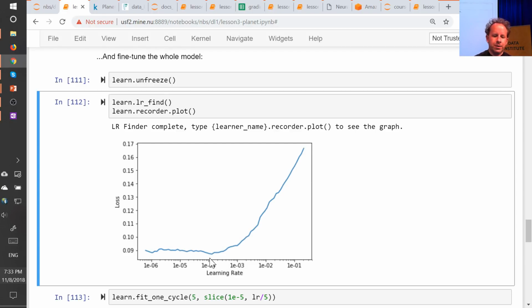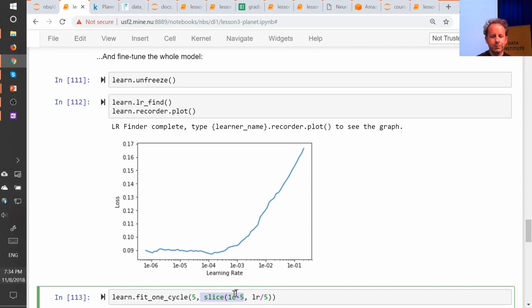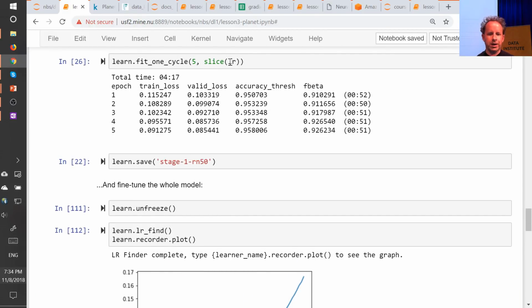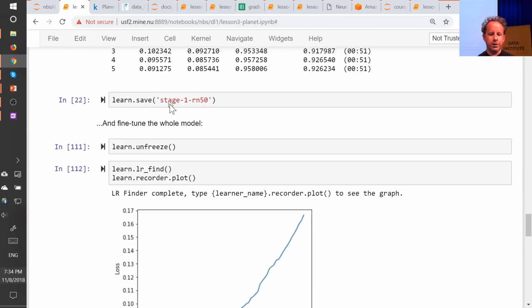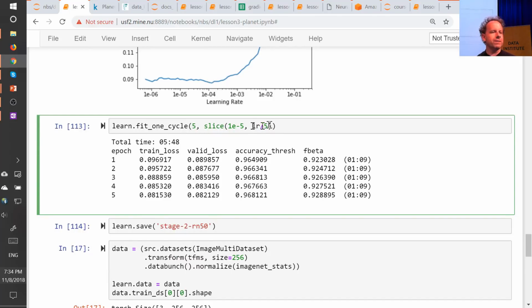So I tend to look for just before it shoots up and go back about 10x, as a rule of thumb. So 1e-5. And that is what I do for the first half of my slice. And then for the second half of my slice, I normally use whatever learning rate I used for the frozen part, so LR, which was 0.01, divided by 5 or divided by 10, somewhere around that.